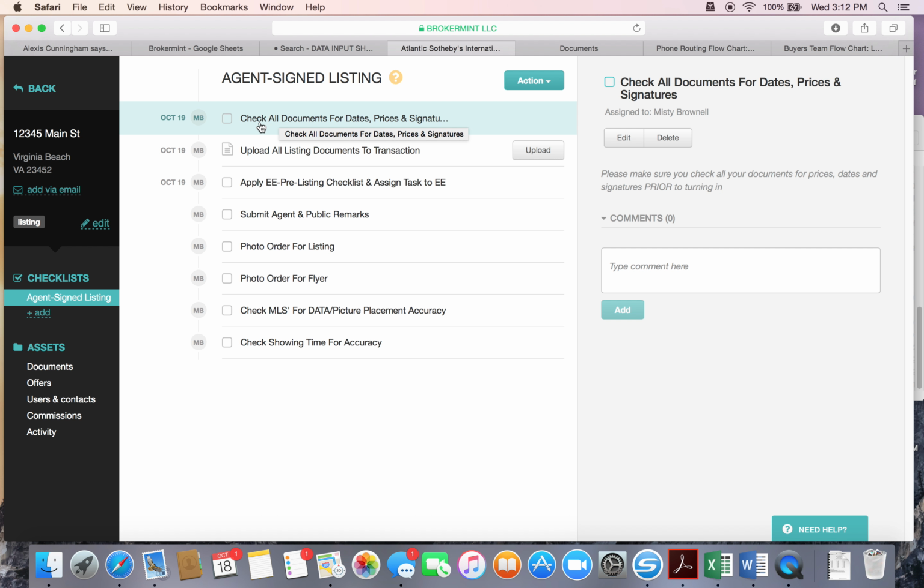So the first task for us is to check all documents for dates, prices, and signatures. We're going to scan through our paper or whatever you guys have. If it's a PDF, you're going to scan through, make sure you have all the docs, dates, prices, and all the data information is filled out. So I got it, so I'm going to hit the checkbox.